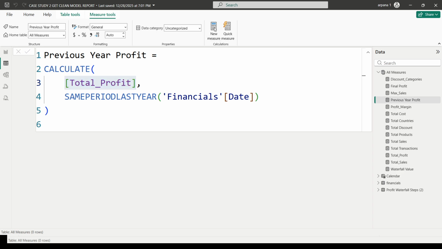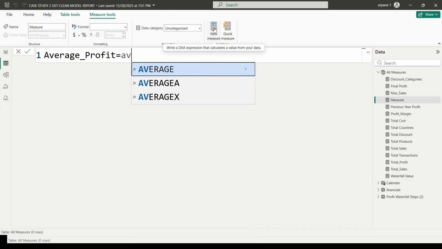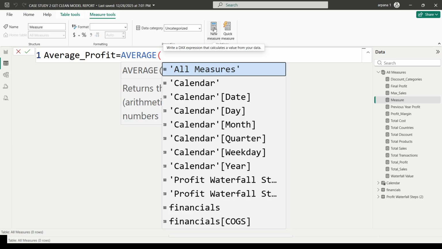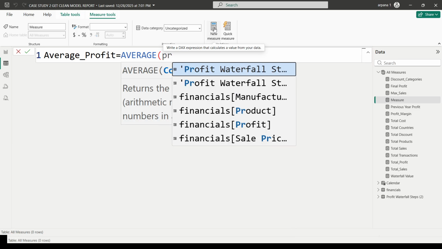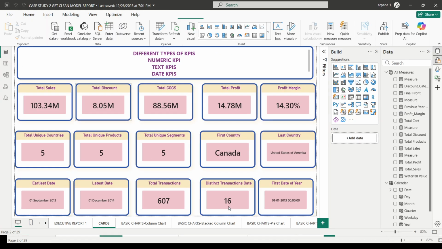One more measure I'll create. Let's say I want to know average profit, so I'll say average underscore profit equals to average, which is a function. Now I have to take the profit, this is the profit, right? So it will return the average profit. Once you generate these different five KPIs, you have to go to report view.